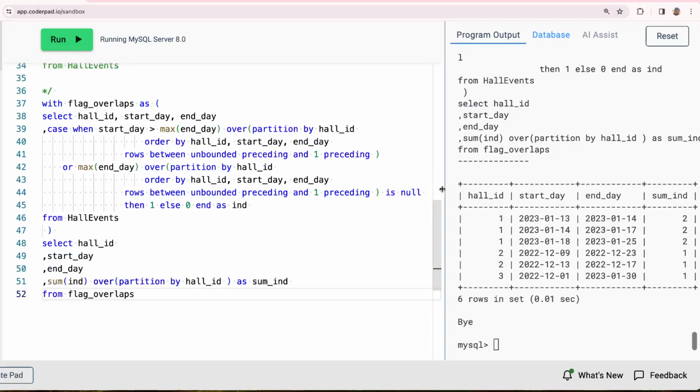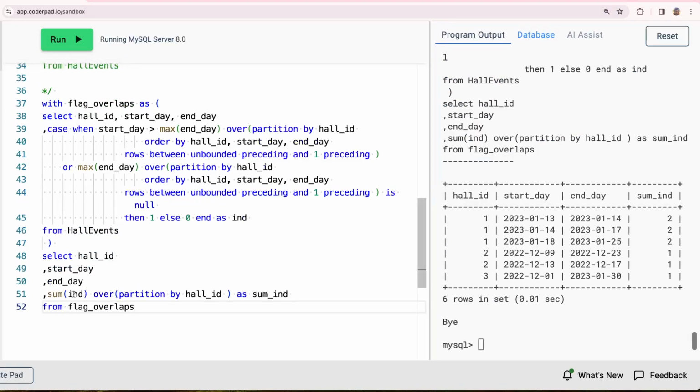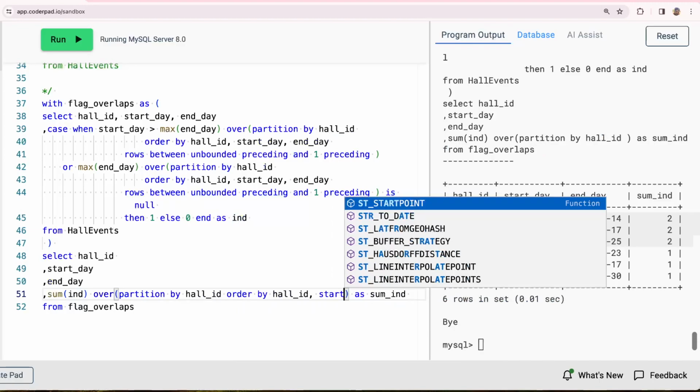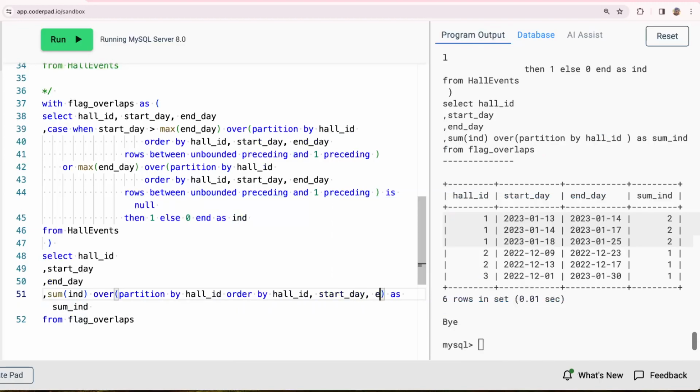Okay, so now if you see, you sum up the indicator, right? The indicator, you can see 1, 0, 1 kind of thing. If you do sum of the indicator, it will sum up the whole indicator for that hall ID. But I want to have a cumulative sum. I just want to group it. So what I will do is order by hall ID, start day, end day. So now you know the importance of the order by.